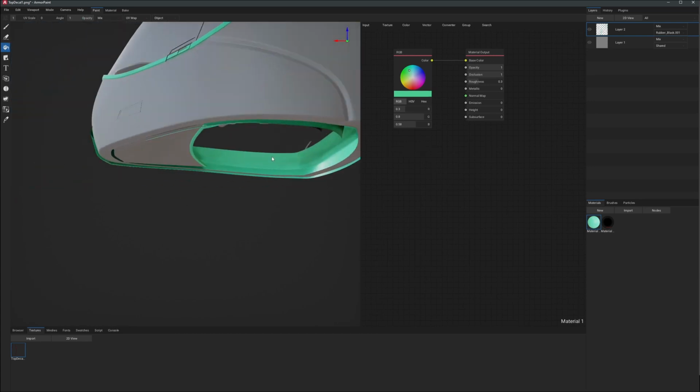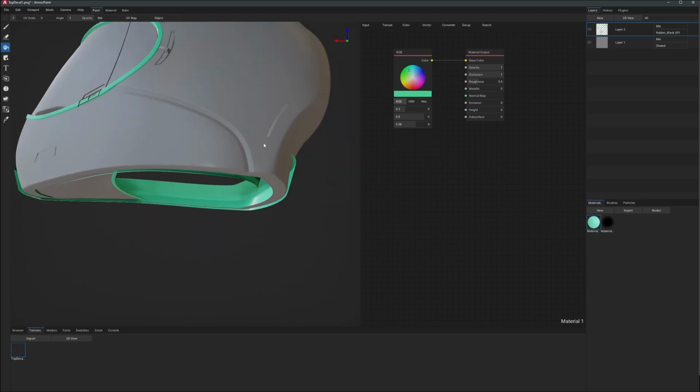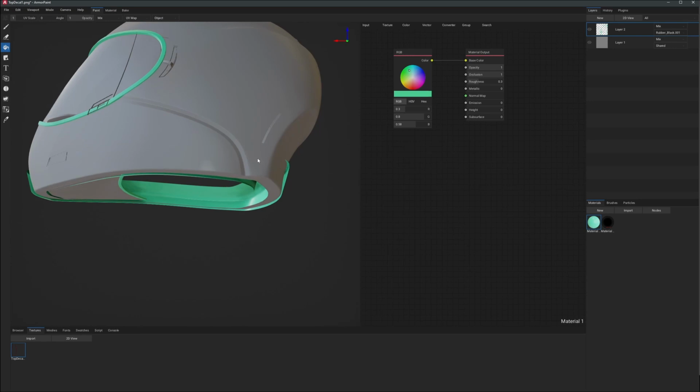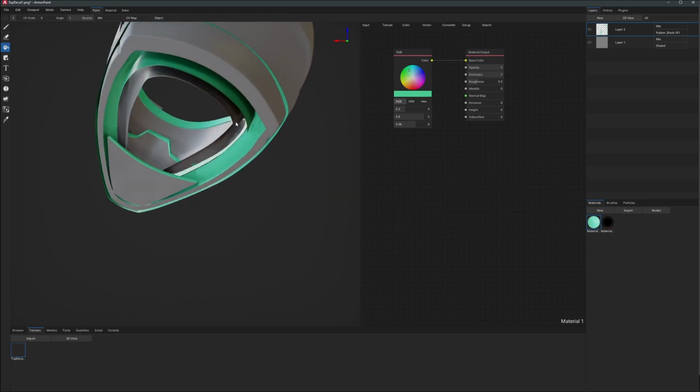The same in green. Wait, solid on the inner side, transparent on the outer side. Something's flipped. Let's check it in Blender.